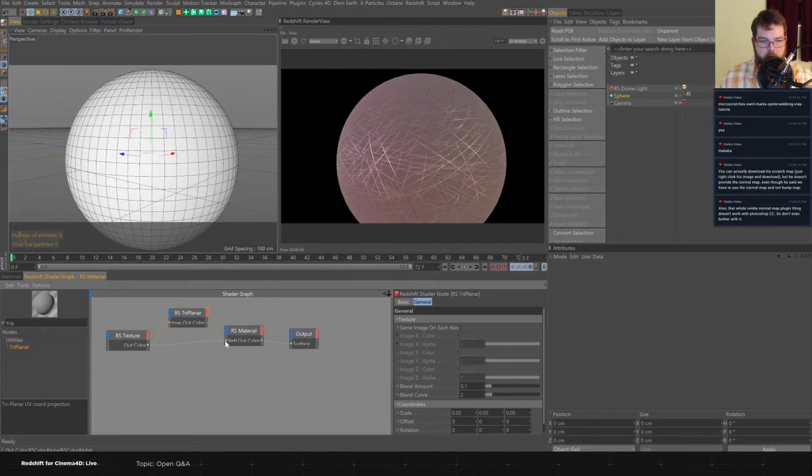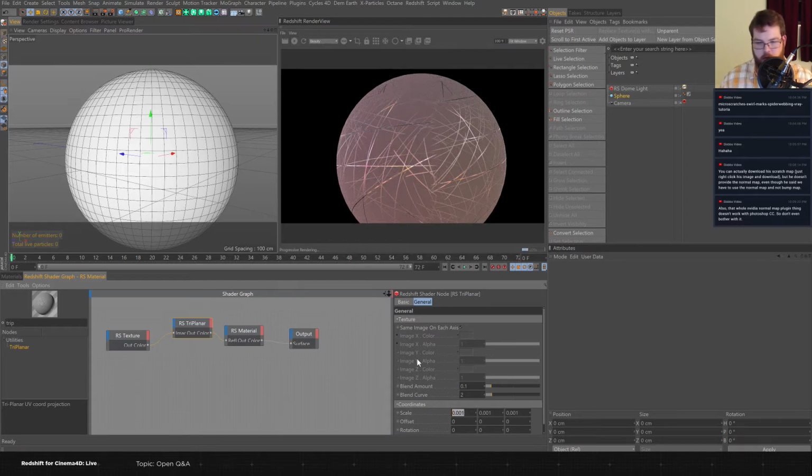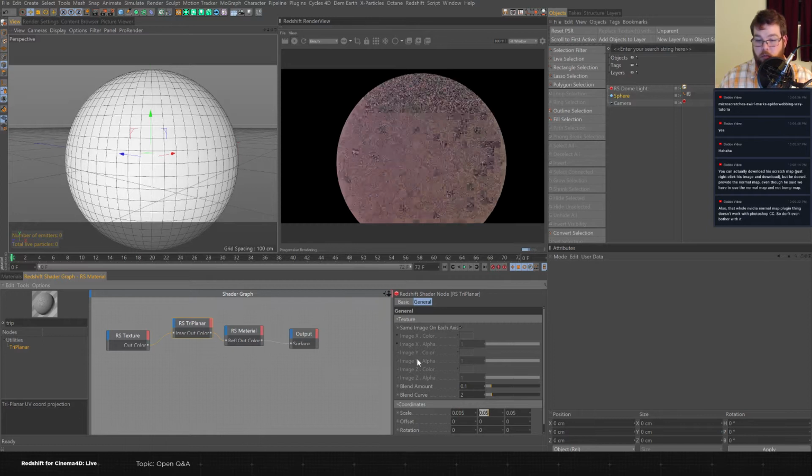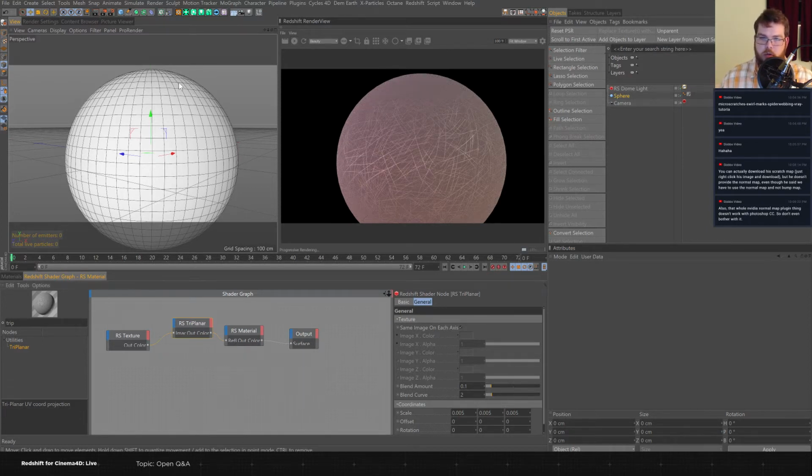I think triplanar is going to get really close. And then we do 0.01. All right, so that's a little too much. Let's try 0.05, 0.05, 0.05. That's too small. 0.05, 0.005. It's getting a little bit closer.